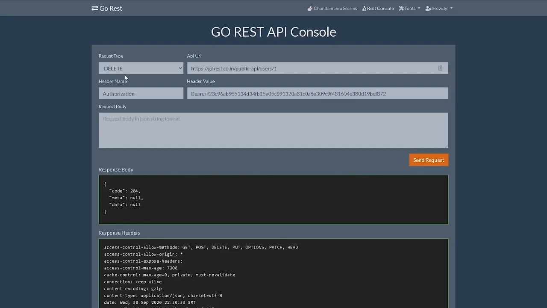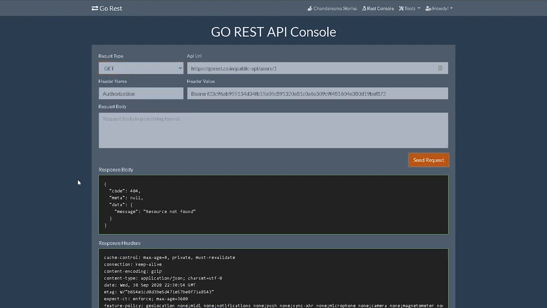So what we are going to do, just to make sure that this user got deleted, is go to our get request here, and then hit send again. And this time it says, yep, 404, the user does not exist. That means we successfully deleted that user.